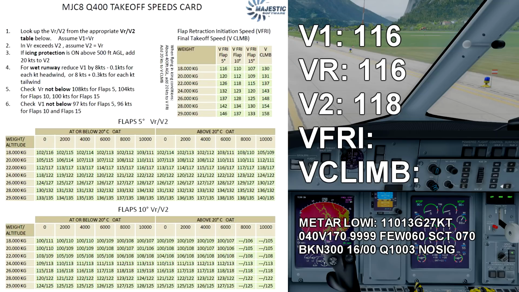So that's all set. Okay, so we have our V1 and V rotate and V2. And then we can take a look also at the flap retraction speed and final takeoff speed. Okay, so again, assuming a weight of 26 tons, and we're flying with flaps 10, as you can see, our retraction speed will be 128 knots and the climb speed will be 148 knots.